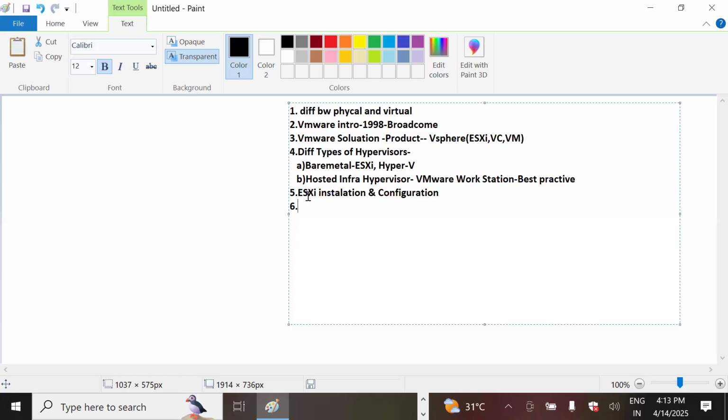ESXi configuration we checked, and we just checked the ESXi dashboard. Right. So then we created VM, right? And increased RAM, CPU, right? So here we just check what is hot add and hot plug.